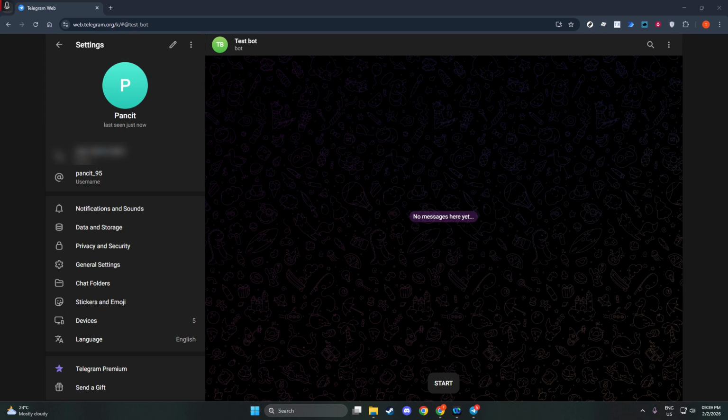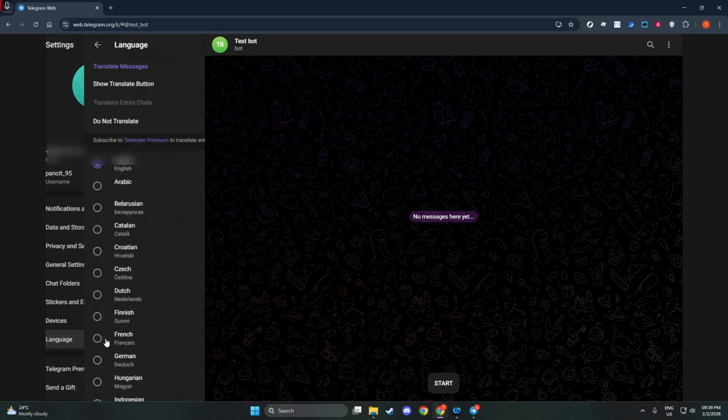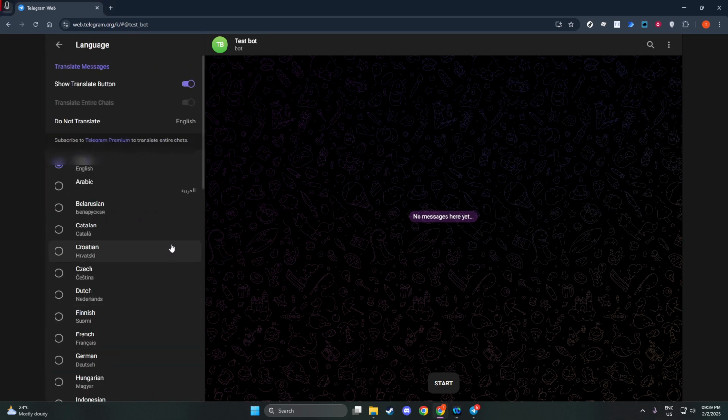When you see your preferred language, click it once. Telegram applies the change immediately, so the interface text, things like menus, buttons, and labels, will switch right away. You usually don't need to restart the app.